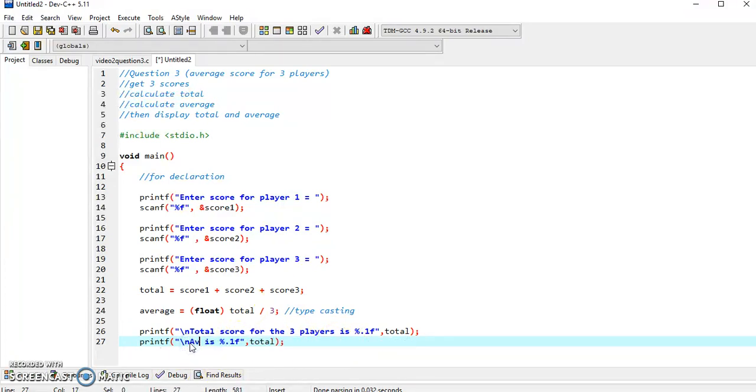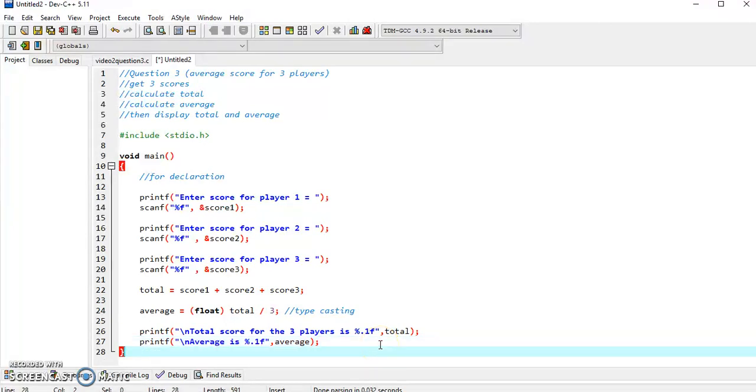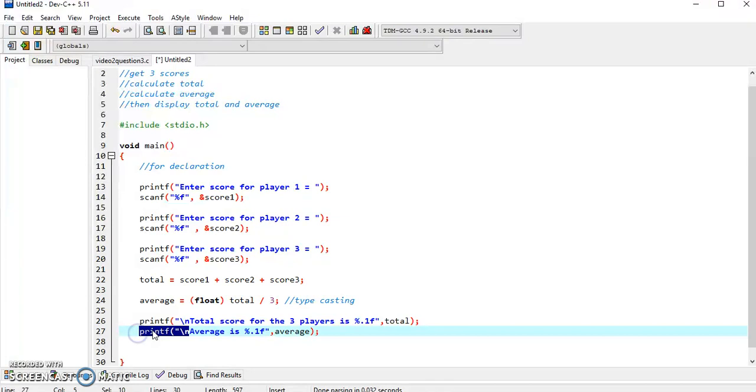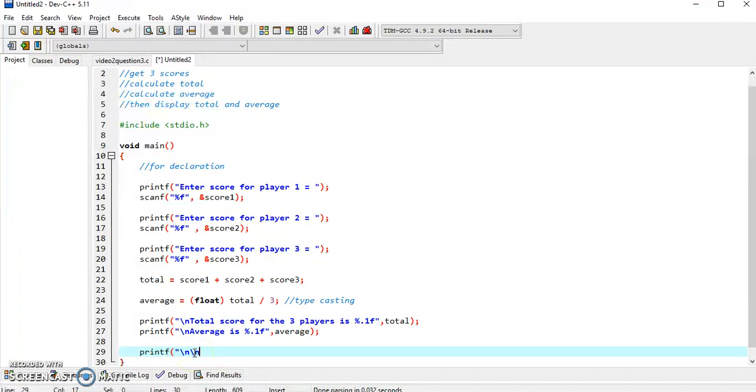Alright, I want to change only this. Alright, average is the same thing. I want to display in 1 decimal point. This one, where we keep the average is at average. Okay, so don't forget to close the main. I want to add one more line. Okay, and then alright, done.